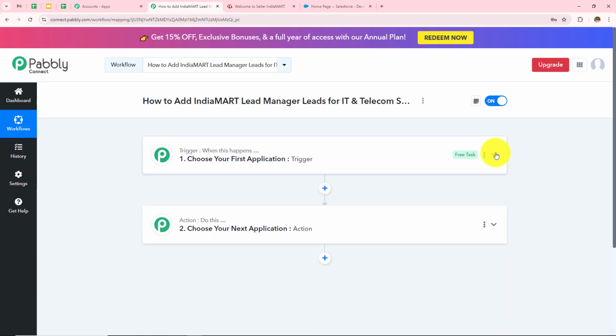Now as soon as I click on create, two boxes have appeared in front of me. One is trigger, other is action. So trigger says when this happens, action says do this. So trigger is basically an event which starts the automation of a workflow. There can be only one trigger in a workflow, but as many action applications as you want.